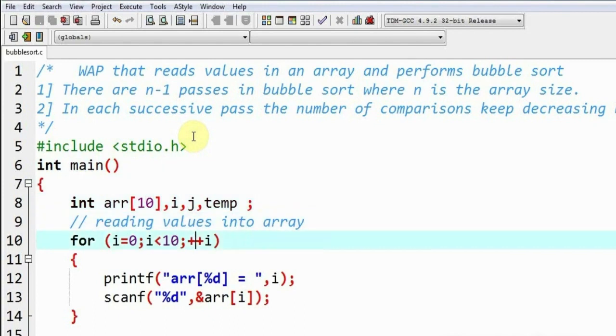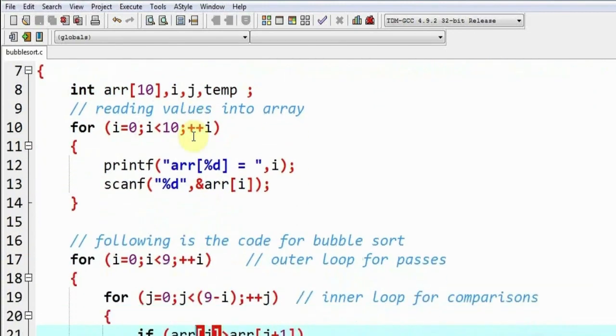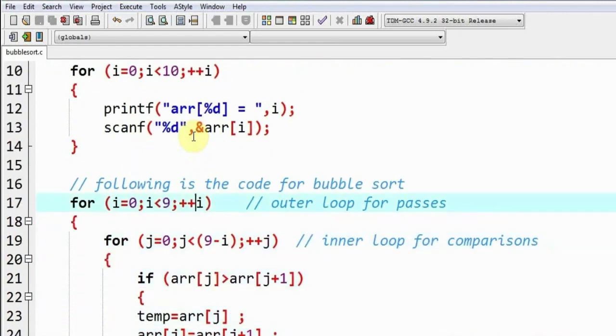This is the array, and here I am reading the values into the array. Now we come to this point. This is your outer loop, that is for passes. This is your inner loop. You can clearly see the outer loop goes like this: i is equal to 0, i is less than 9. Why 9? Because the total number of elements, that is the size of the array, is 10. So how many passes are we going to have? n minus 1, that is 10 minus 1, 9.